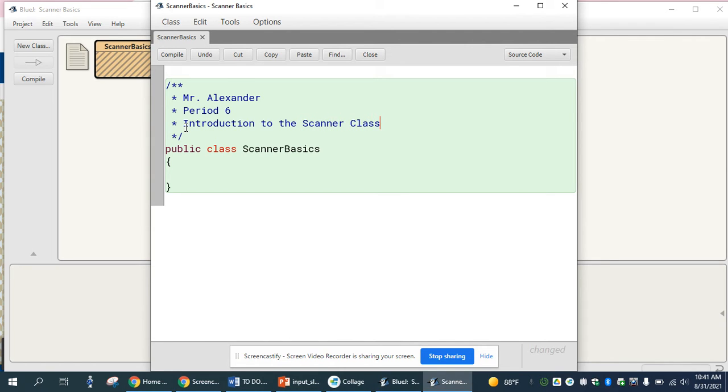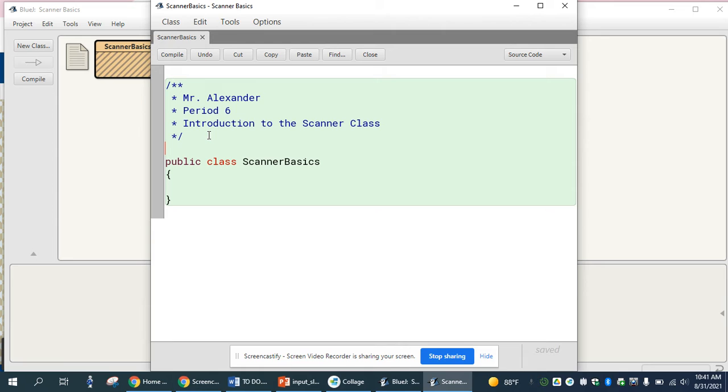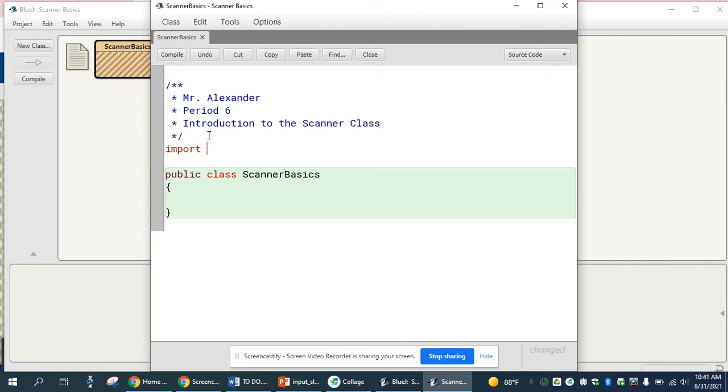Now, the scanner class, which is what we use to take user inputs, is not a part of default Java, so we actually have to import it into the system. The way you do that, you type the word import, and that's just going to tell Java, hey, there are some functions I want to use that aren't part of the default. You have to know the name of the class, which in this case is scanner. So you do java.util.Scanner, and that's going to import the scanner class.